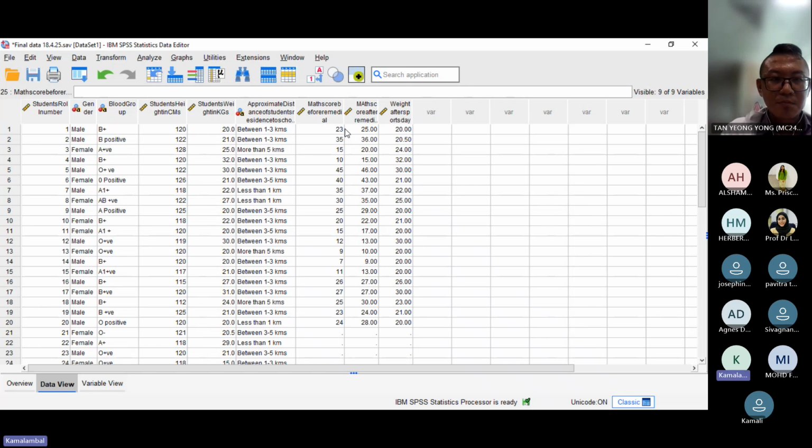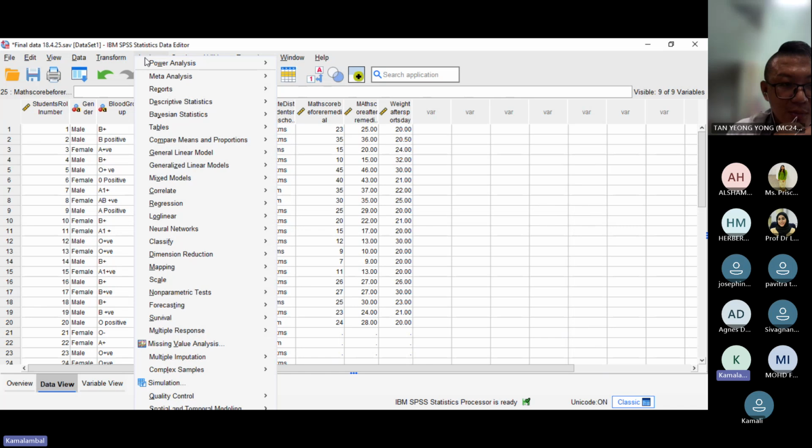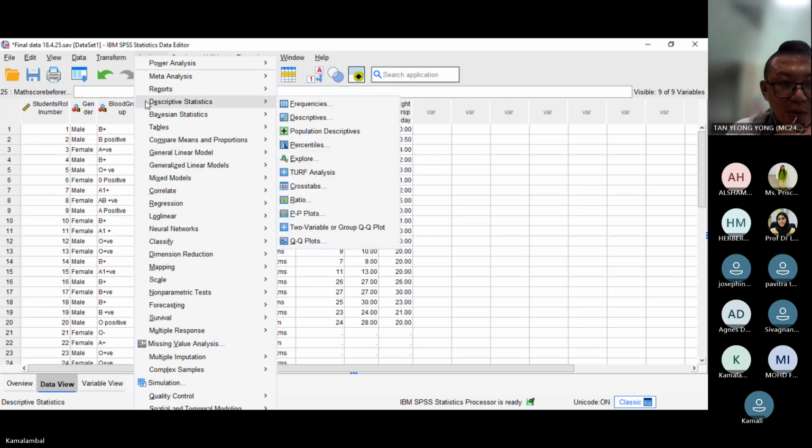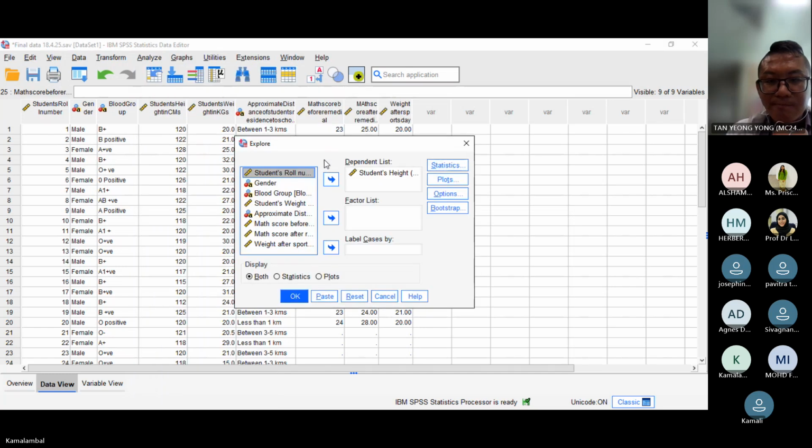How to do normality testing? Does anyone remember? Analyze. Yes, very good. Analyze, Descriptive. Yes, Descriptive and then Explore. Very good, Explore. Now, which ones are we going to test? Math score before remedial and math score after remedial.